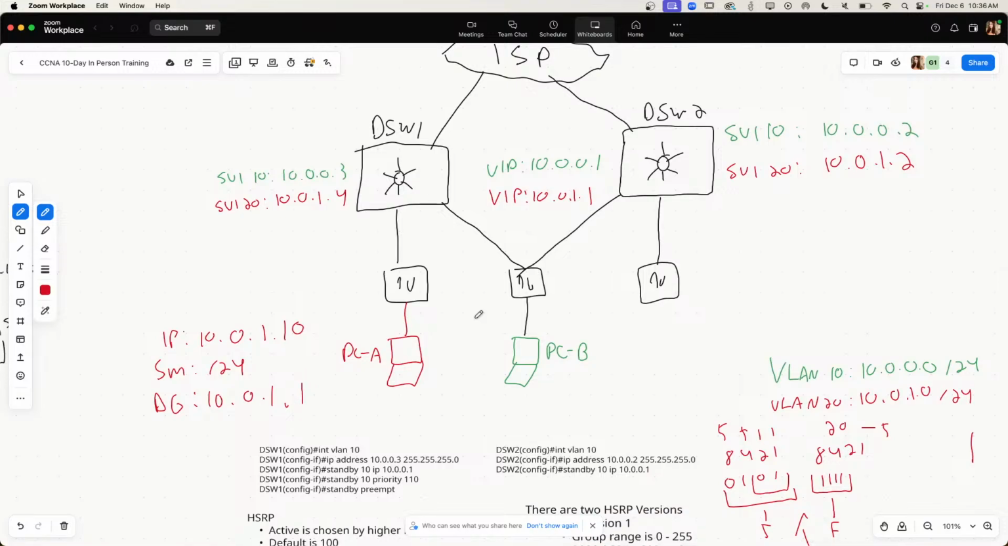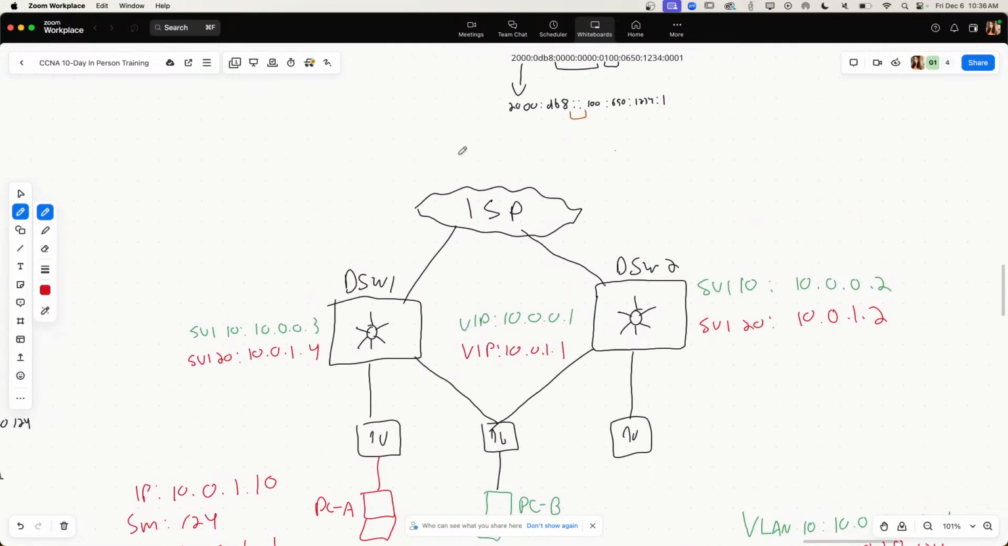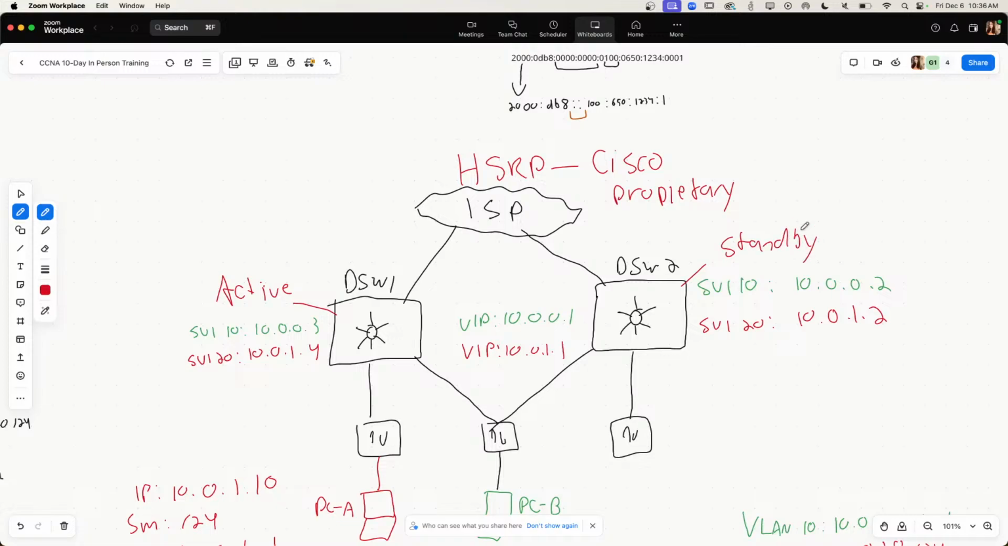So that's HSRP. We have to learn about another one called VRRP. Here's what you need to know about it. HSRP is Cisco proprietary. The vocabulary here is that we have an active and a standby, which just means primary and backup, but that's just the HSRP vernacular.